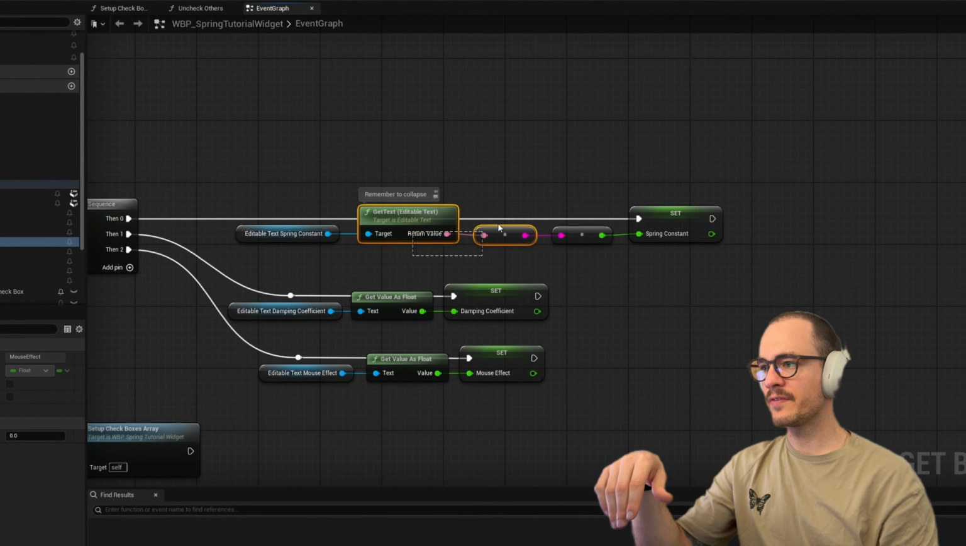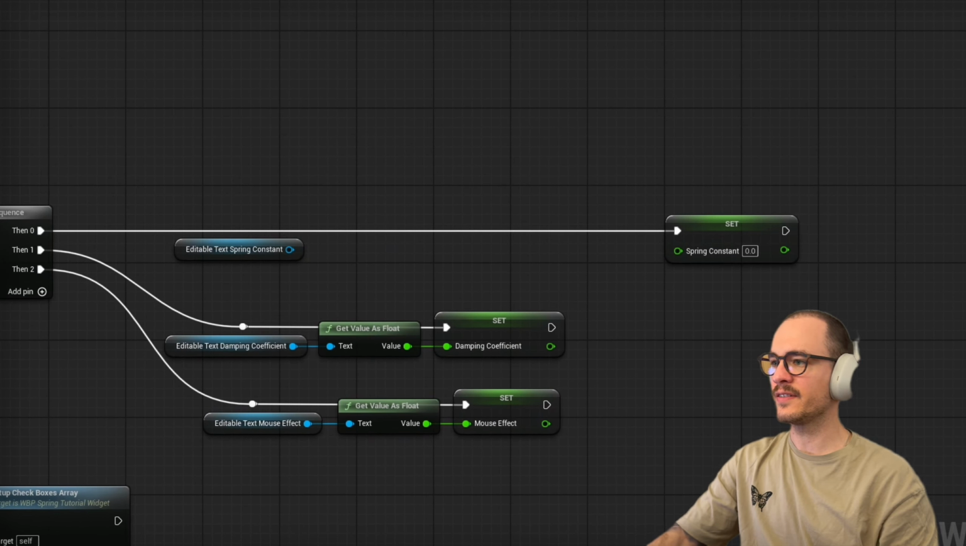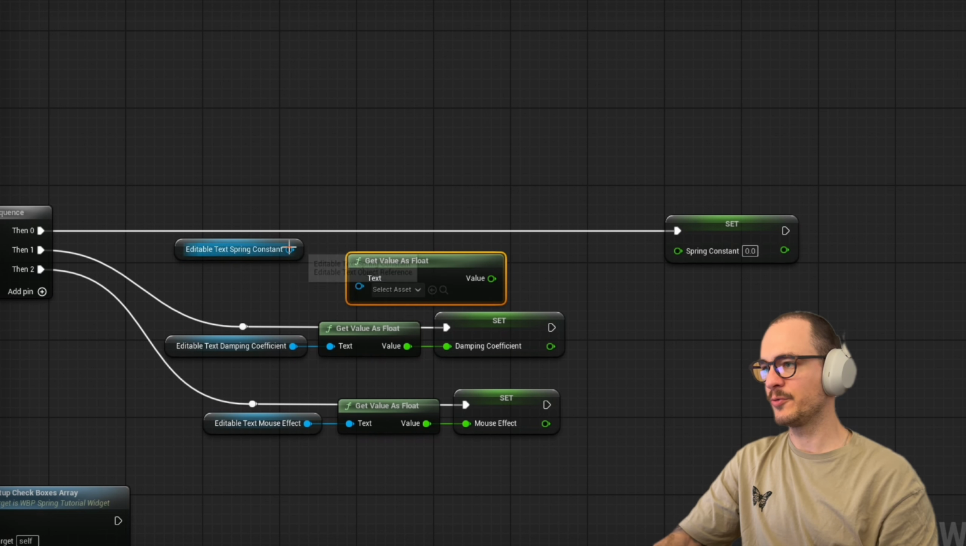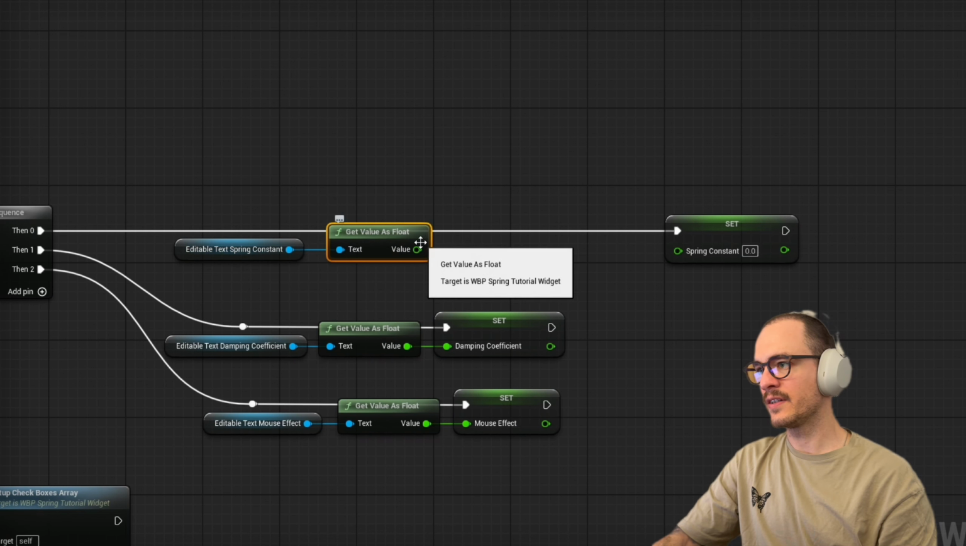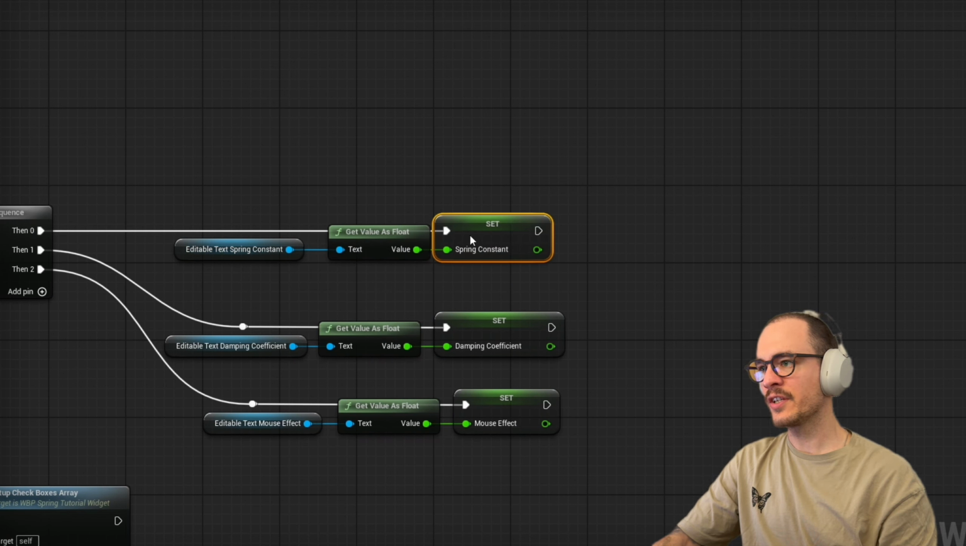Now, this Get Value As Float function does exactly this. It's just a function that I wrote to shorten this logic.